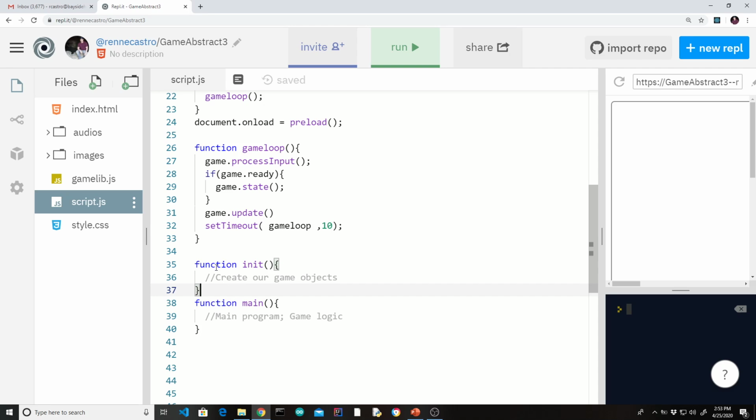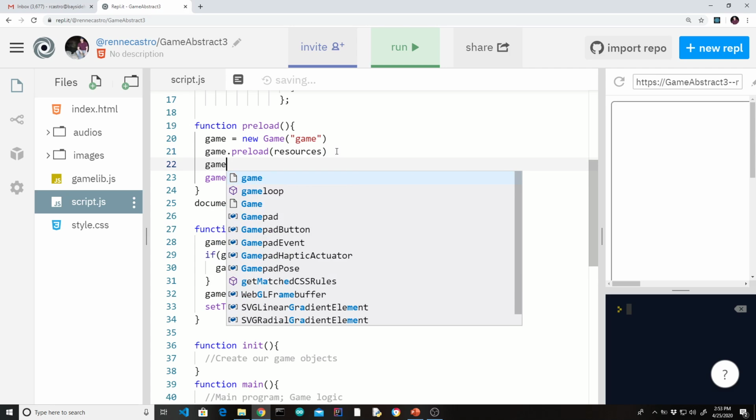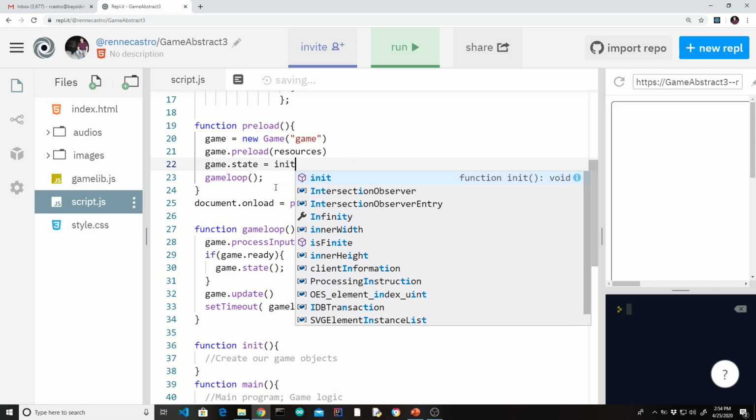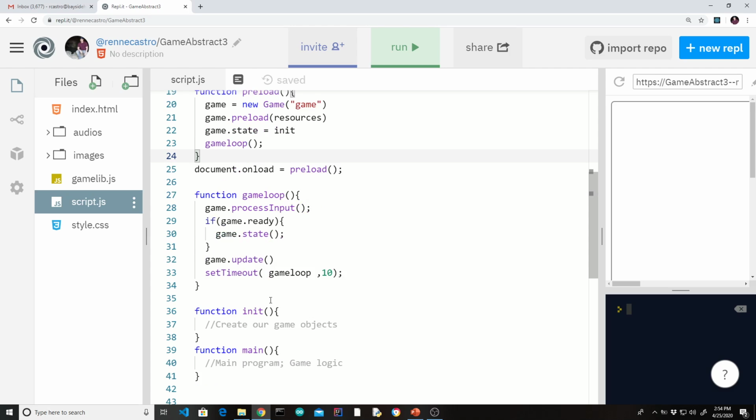So at some point we want it to be executing the init function. At other points we want to be executing the main function. And honestly, the list can go on. Think of a function in this game framework as a state in the game. So when we go to preload, what we want to do is say game.state is equal to init. And what we're telling the computer here is to set the initial state, set the state of the game to init, the init function. So that way, once the resources are loaded, we're going to go inside of here and actually execute whatever's in here.